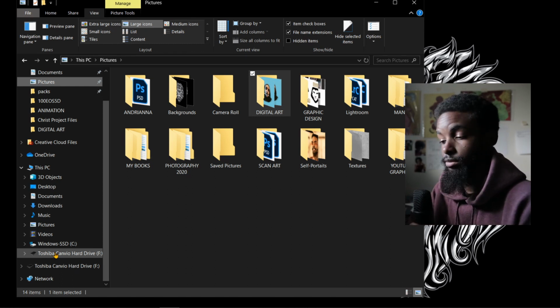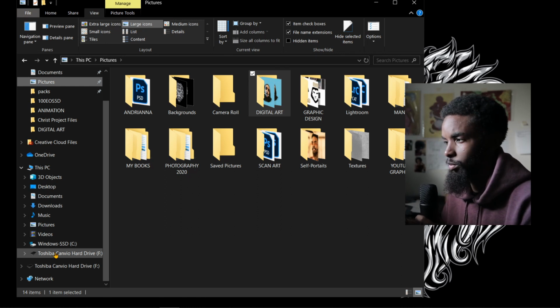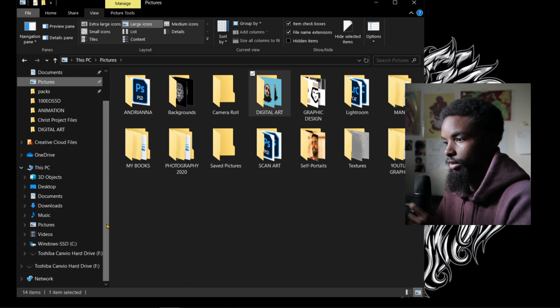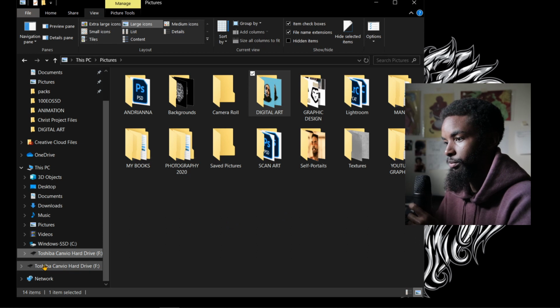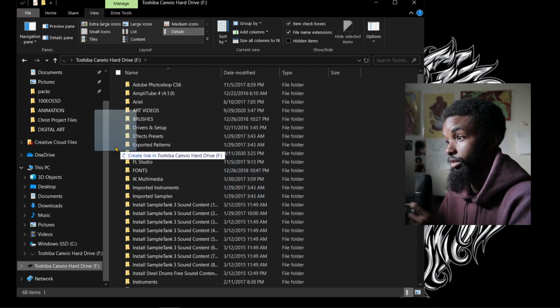My laptop is only 256 gigabytes, so I don't want to take up space with large video files. I just edit off the hard drive, and it works perfectly fine for me. So let's go to this Toshiba drive. It's a 1 terabyte drive, which is actually pretty good. I'm going to transition to SSDs really soon.